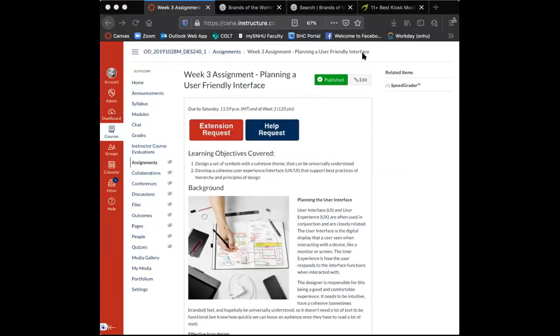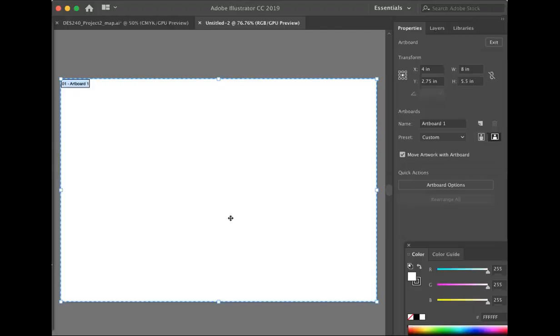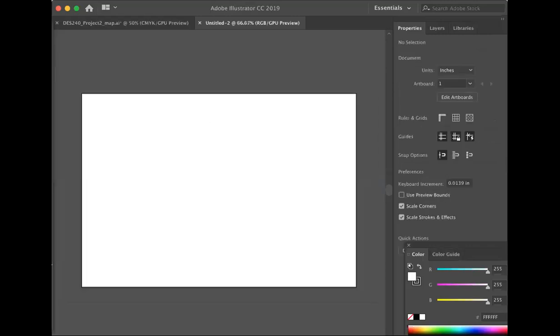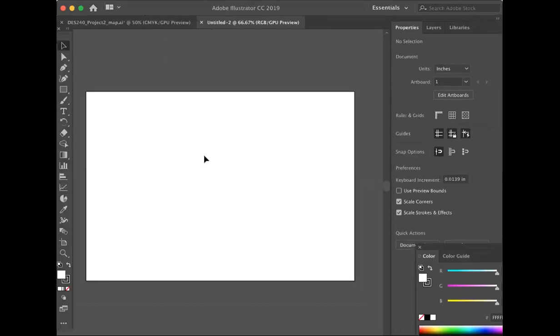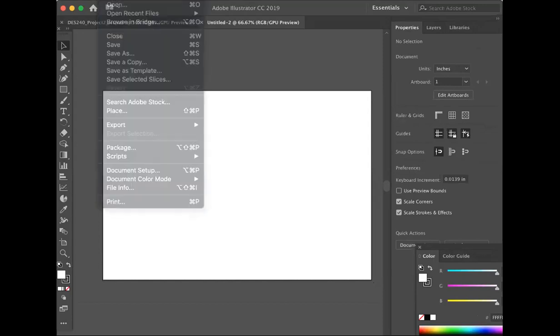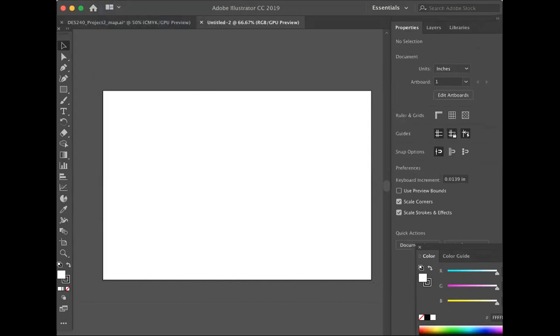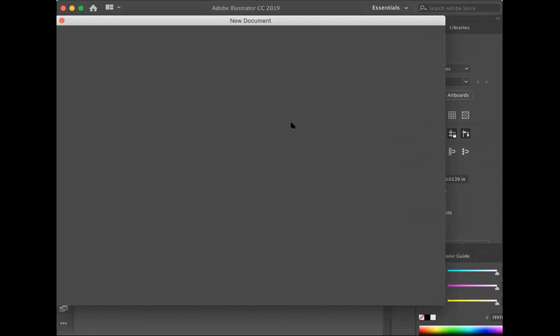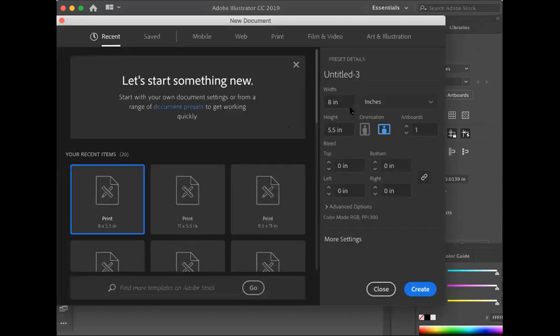All right, so I'm going to do mine in Illustrator. And I did mine as if I were going to use that given kiosk. Oh, okay. 8.5 by 5.5. Okay. I'm going to do 8.5 by 5.5.